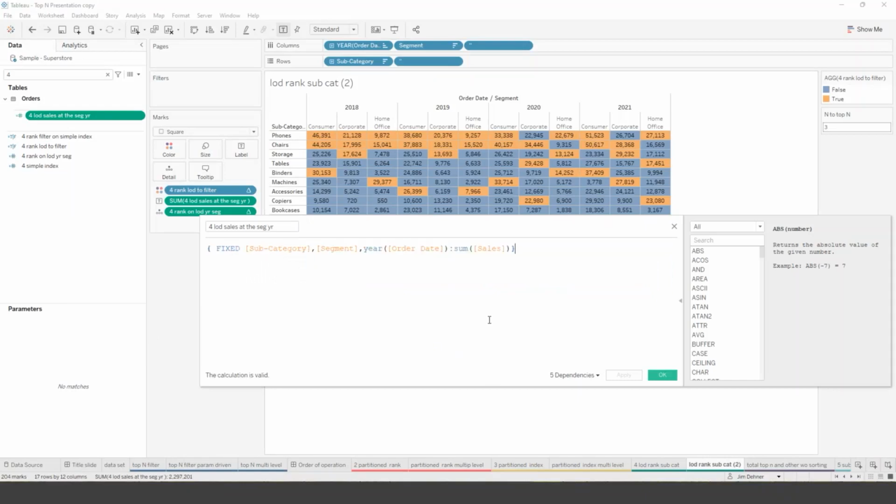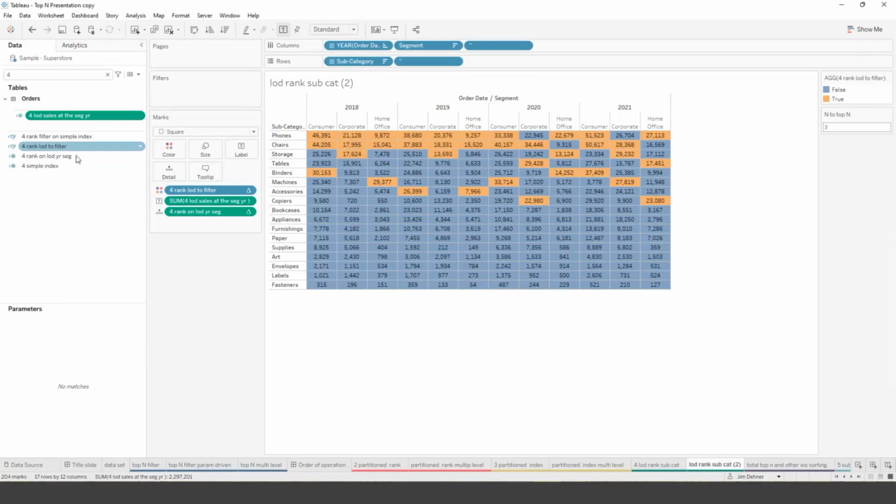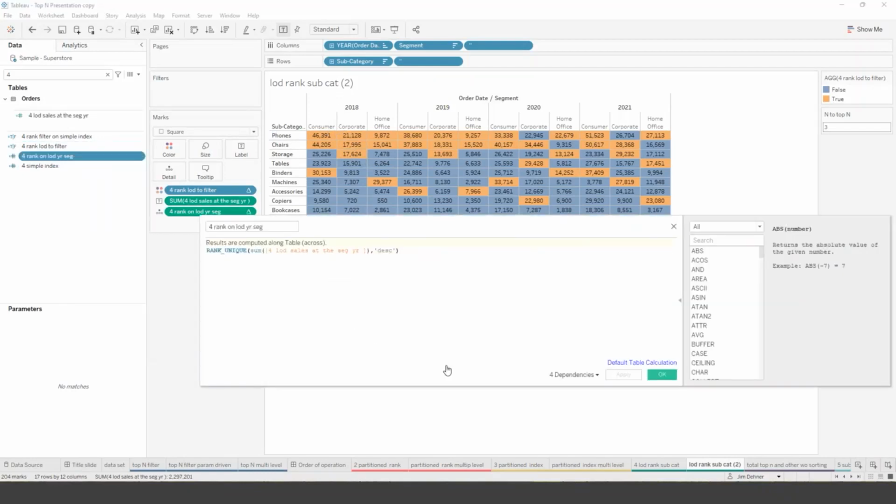And we've covered LODs a few times now, but what this says very simply is take all the combinations of the subcategory, the segment, and the year of the order date, and sum the total and save those totals. And then we're going to rank on those. And we just use that same ranking calculation, rank unique, based on the LOD. So at each level, rank them descending.